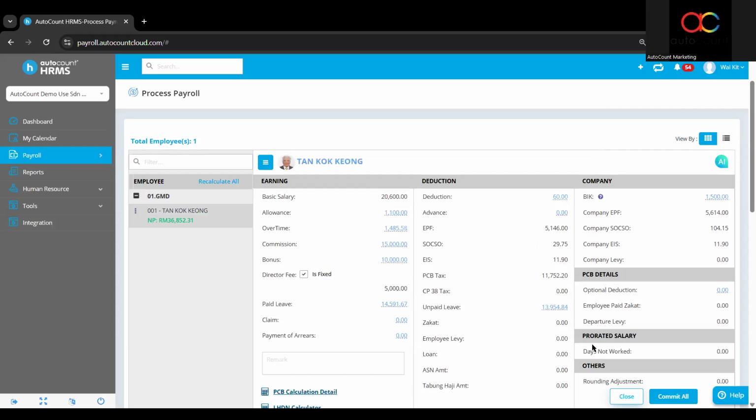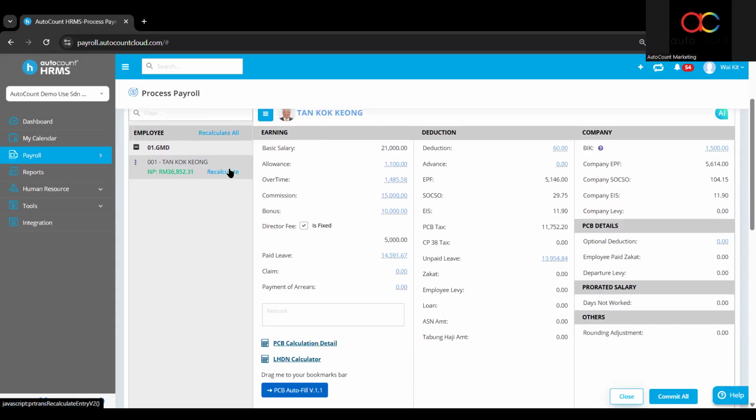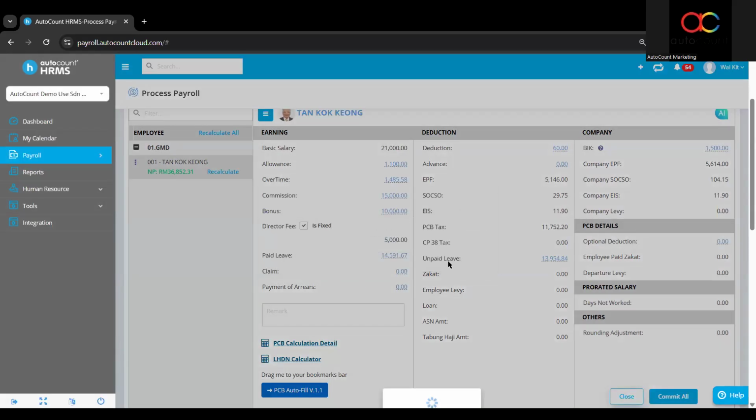Any deduction, any info that you see here can be changed directly. Let's say, for example, their salary is supposed to be 21,000. You forgot to key in their increment. So you can just directly press on the figure and key in. Once you've keyed in, there'll be a button here for you to recalculate. Why do we have this button? It is to recalculate the statutories. Maybe there is a small difference you might not have noticed.